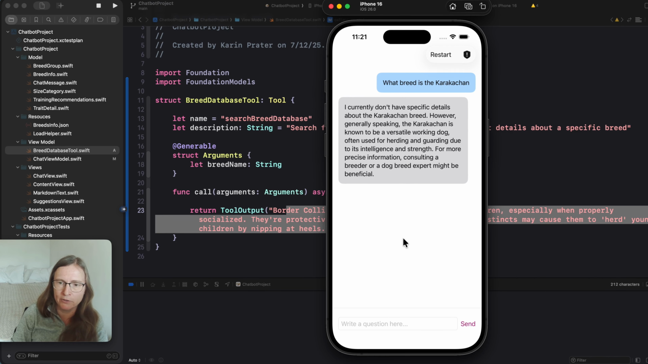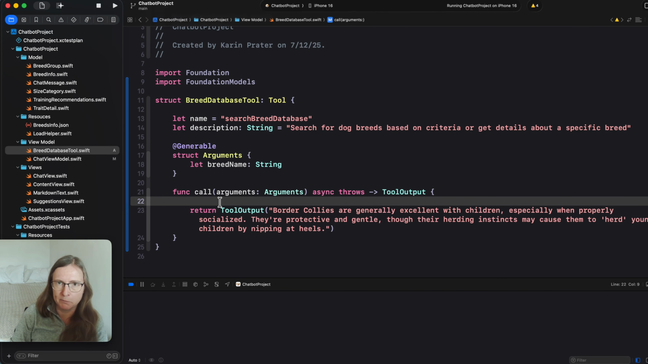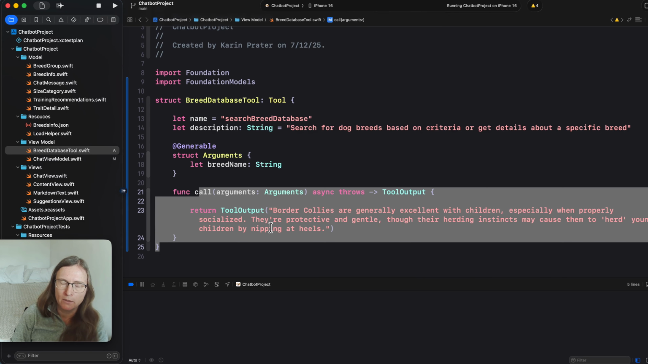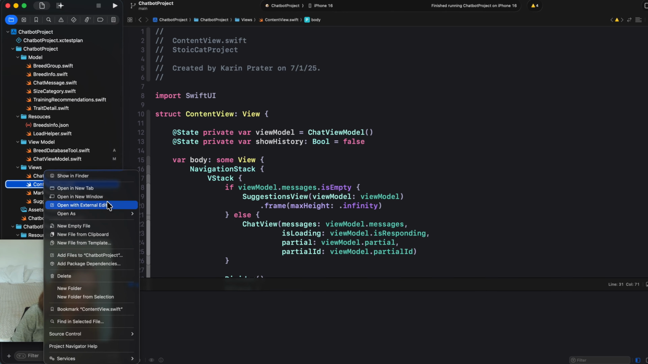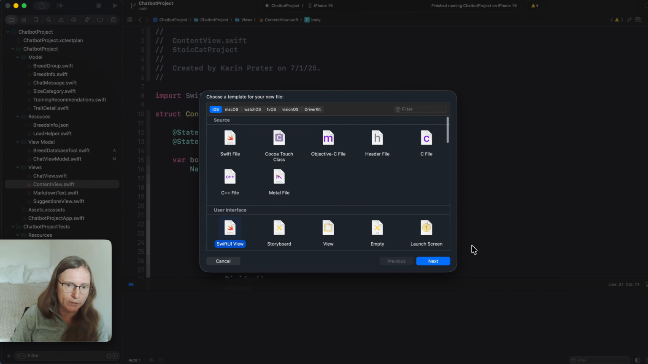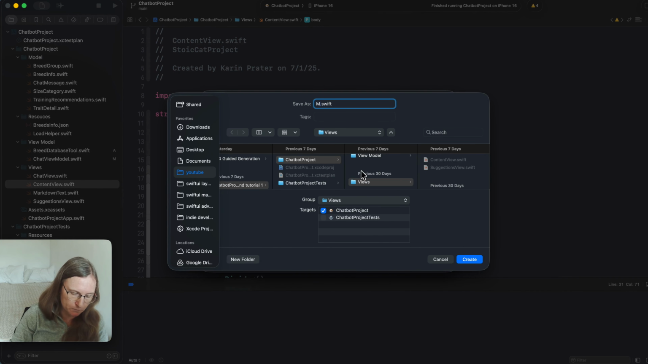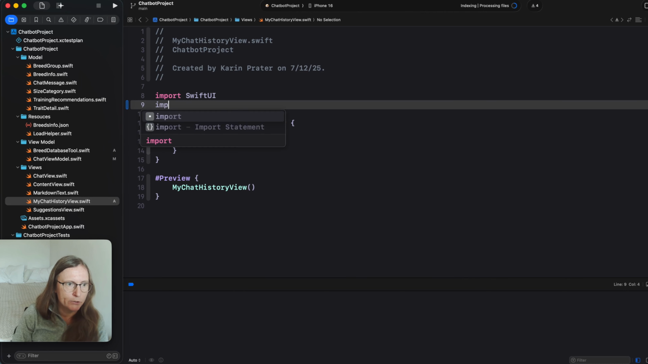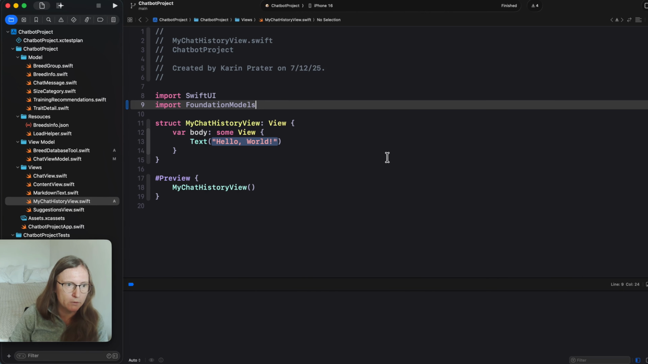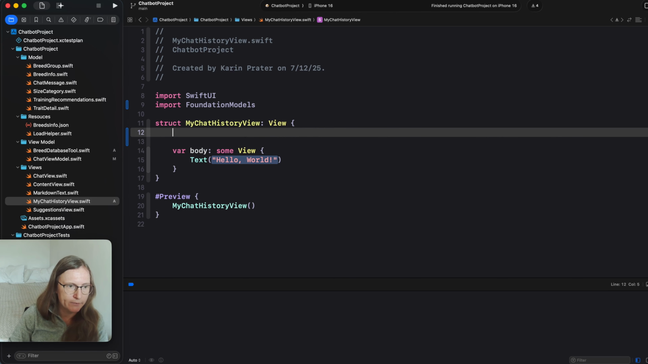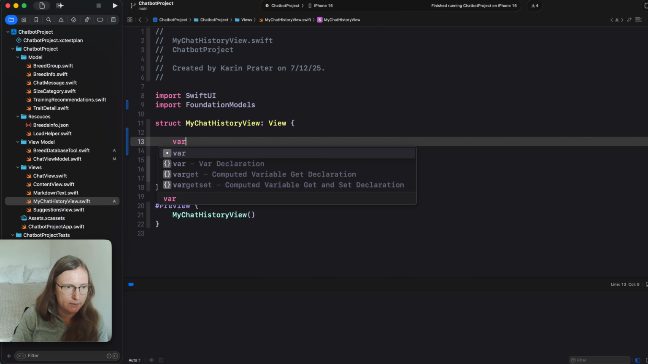And you see, I have the problem that I don't actually know if it called this tool. You can add print statements, but the better strategy is to have a look at what is inside the session, and it has a property for the transcript where we see all the prompts, the instructions, and also the tools. So before I proceed, I want to have this little test helper view. This is a new SwiftUI view, which is my chat history view. I need to start by importing the Foundation Models framework.